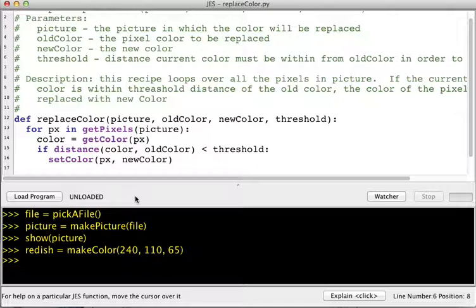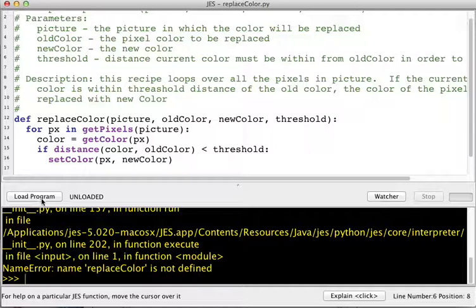And now I'm going to try to replace this color. In my picture, this is the samurai picture, I'm going to replace the reddish color with blue. Blue is a predefined color, so I can just refer to it with blue. And I need to pass a threshold, so I want to get close enough to the current color. I'll try 80. Oh, I forgot to load my program. Don't forget that up arrow here.